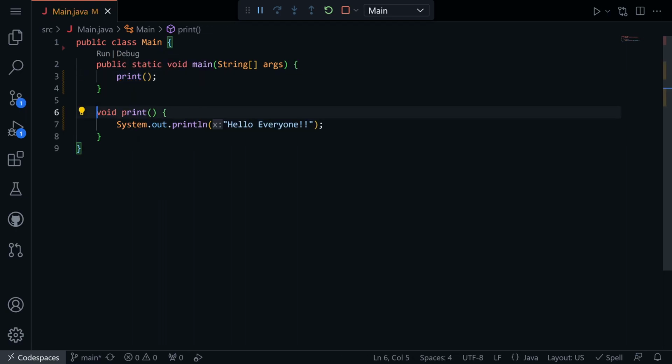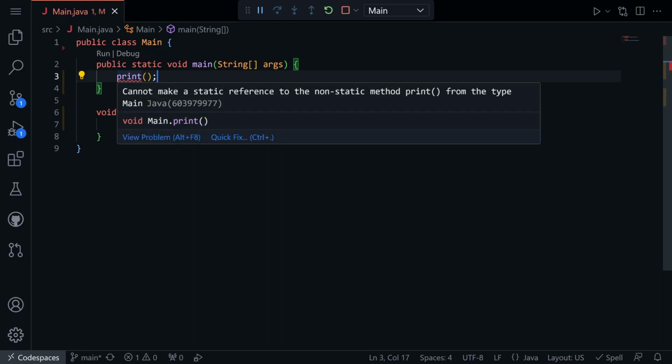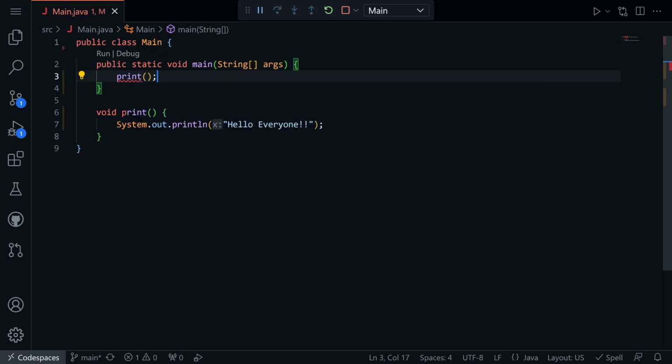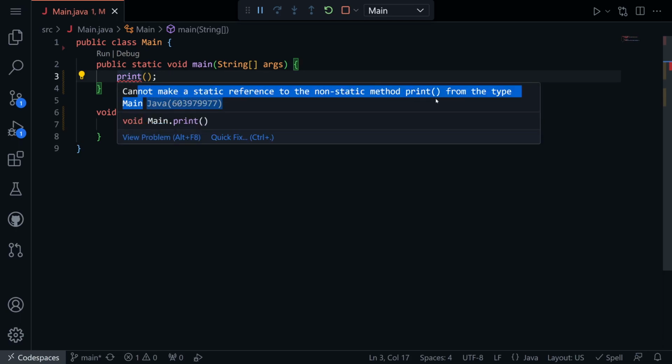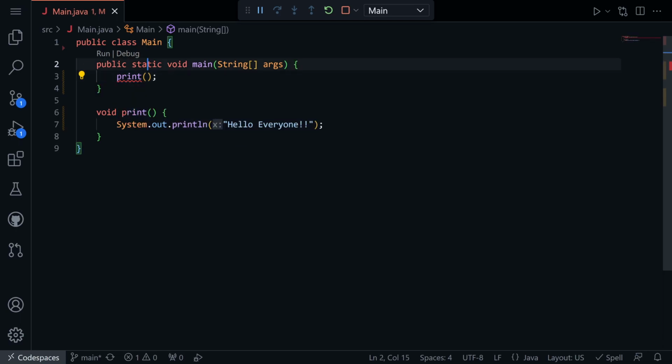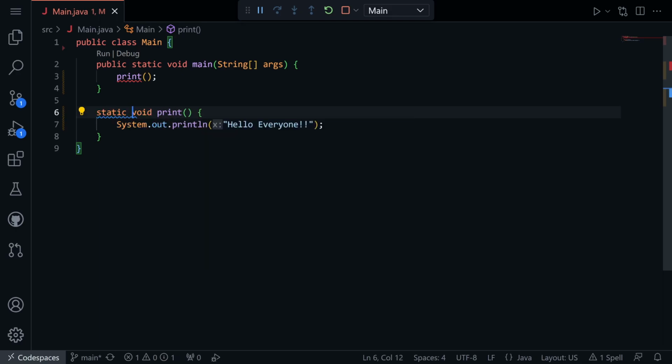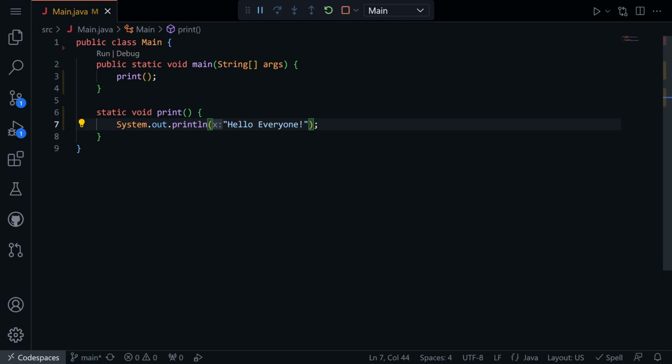If not, you're going to see this message right here. Okay, it says cannot make static reference to the non-static method print. Again, we will discuss what this means, but if you ever see this error, it's because you're trying to use something that's not static inside of something that's static, and we'll discuss how we can get around that. But for now, we're only going to be creating static functions until we've learned about object-oriented programming.